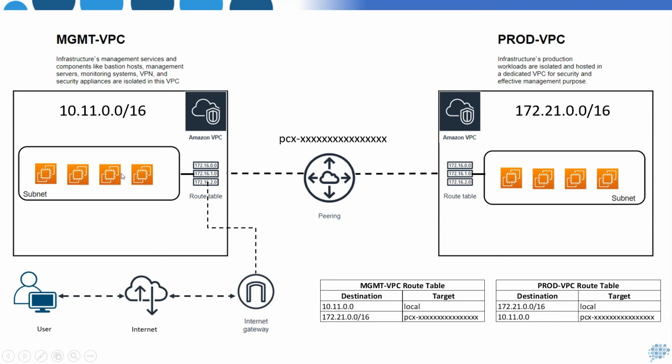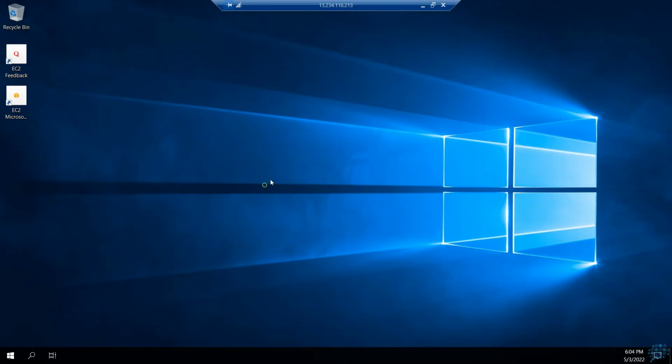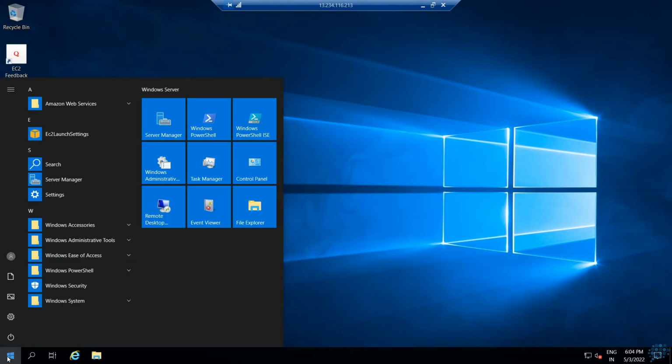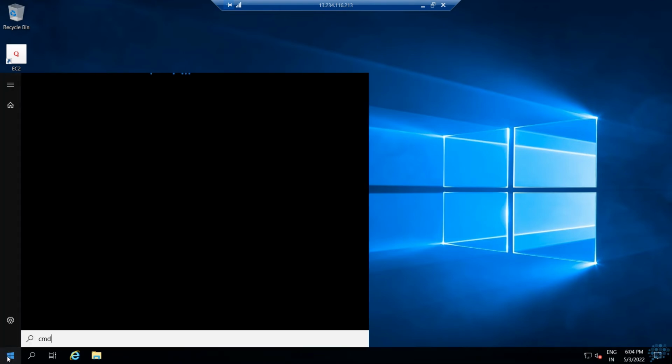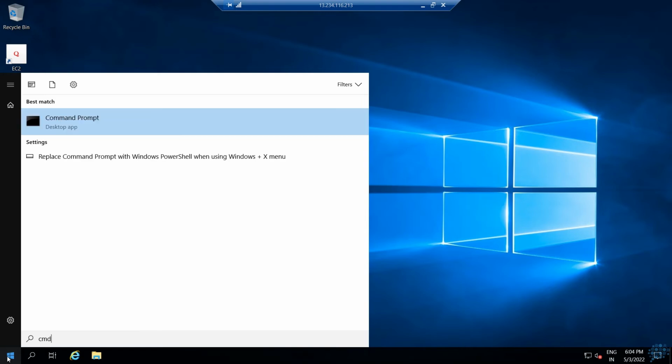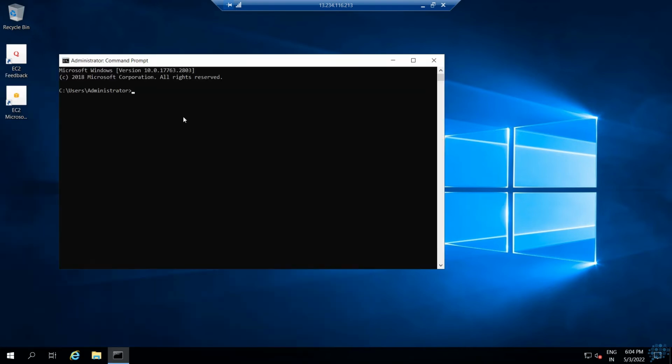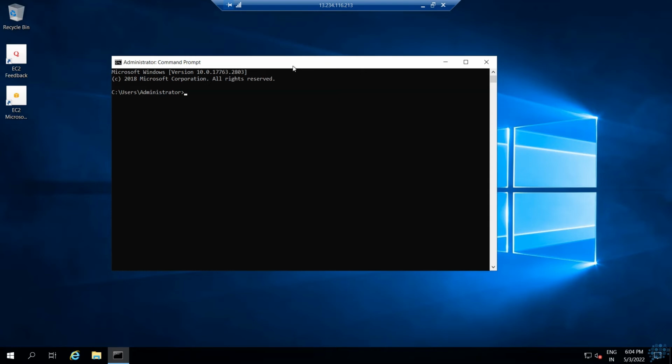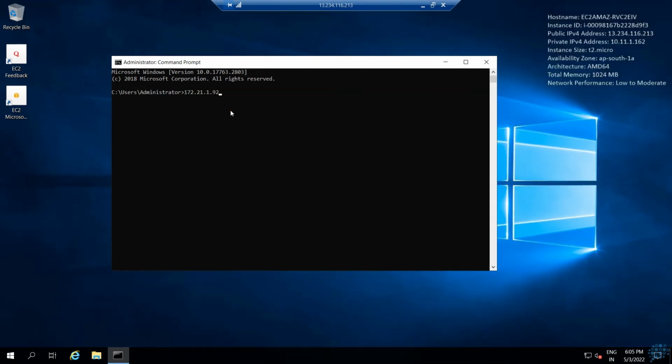First we will try to connect to the management VPC jump server from the internet, and from the jump server let's try to connect to this instance that is running in the production subnet and see whether we are able to connect to it. Alright, now we have successfully connected to the jump server, and let's try to ping the EC2 instance that we have created in the production VPC and see whether our communication is working from our jump server.